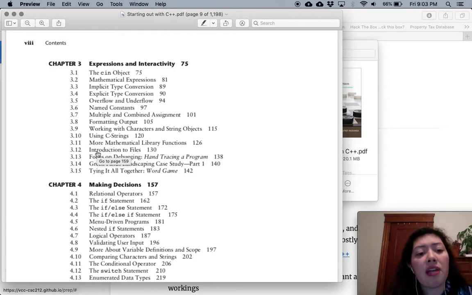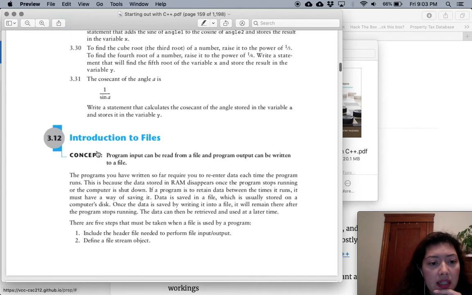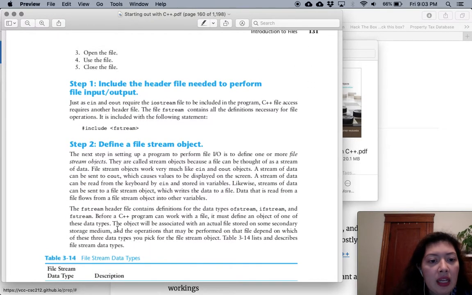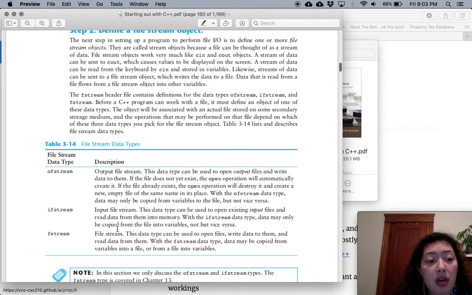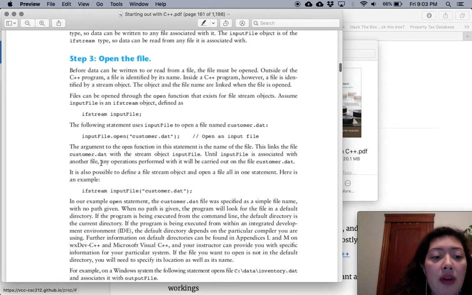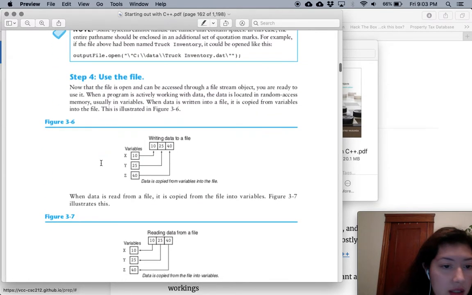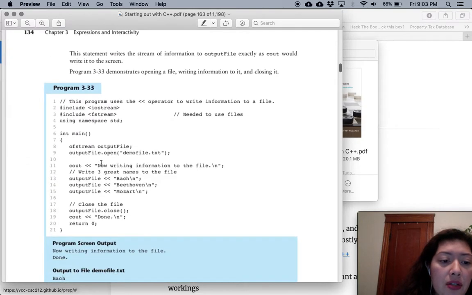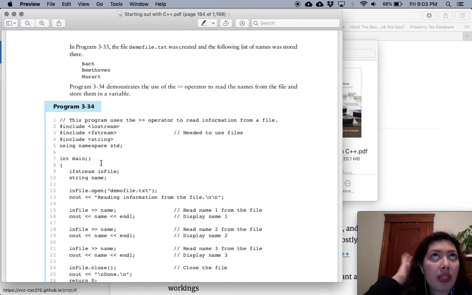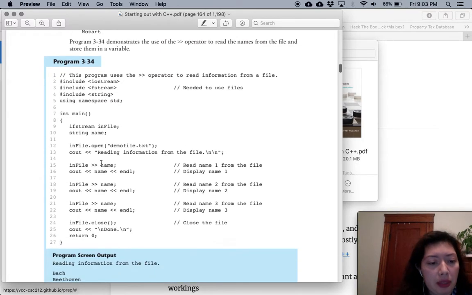If you've never worked with files before, definitely download this book and do the quick reading. It takes you down to Introduction to Files. It tells you these are the basic steps for working with a file. It teaches you about different types of streams, right? There's streams for just reading, streams for just writing, and streams for reading and writing. It tells you how to open the file, and talks about using the file and writing information to a file. It's really in-depth, and I like this book because it's really, really readable.